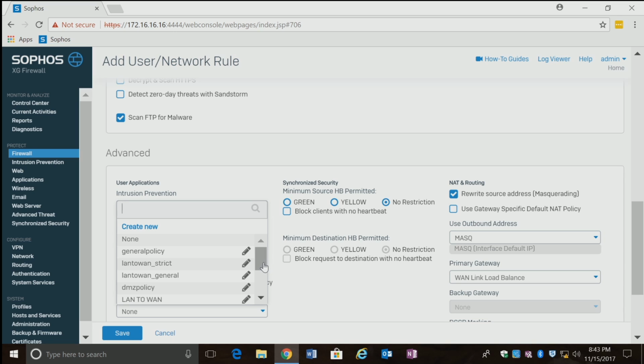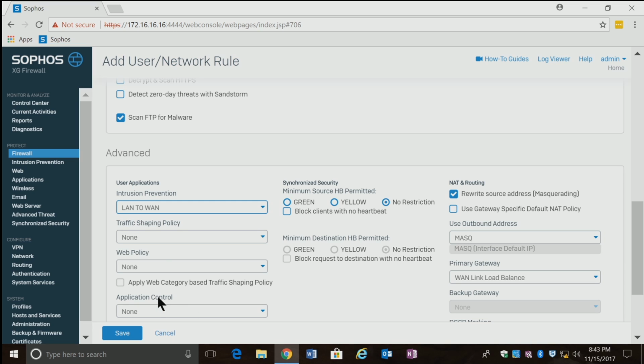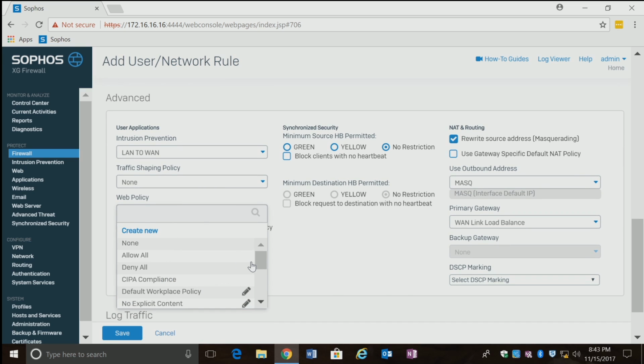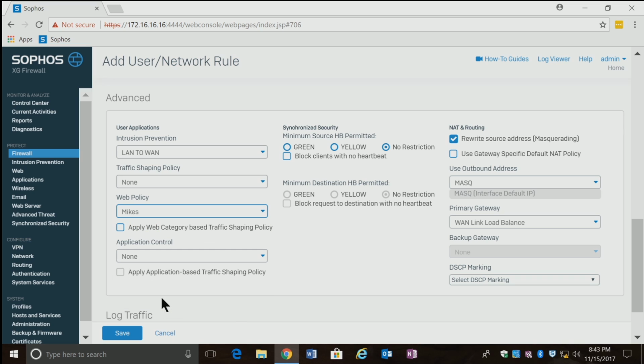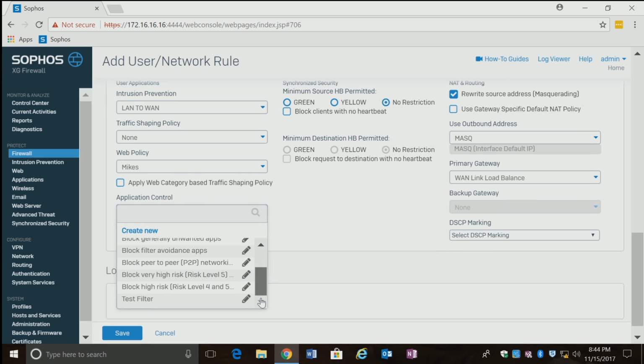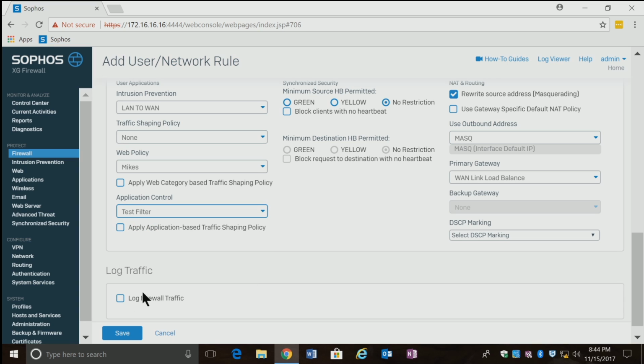I'm going to use the default LAN to WAN. And I'm not going to do traffic shaping because I don't need to right now. I am going to pick the web policy, and that web policy is the one that I created. So let's go to Mike's web policy. And then the last item I'm going to pick is application control, and I'm going to pick the test filter. So just to recap, I've got an intrusion protection LAN to WAN.